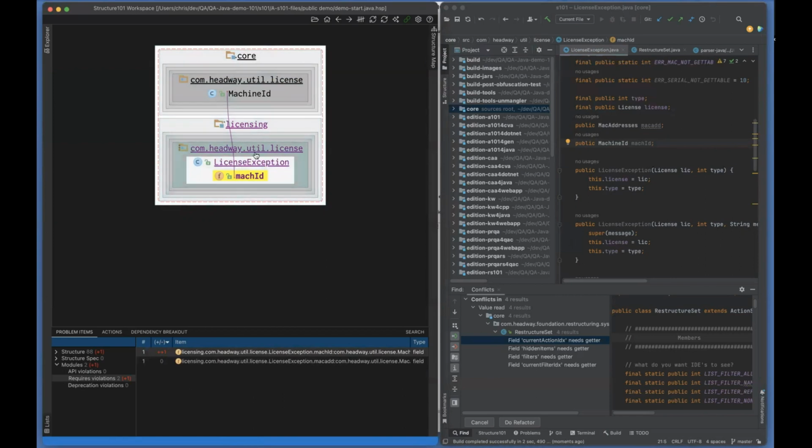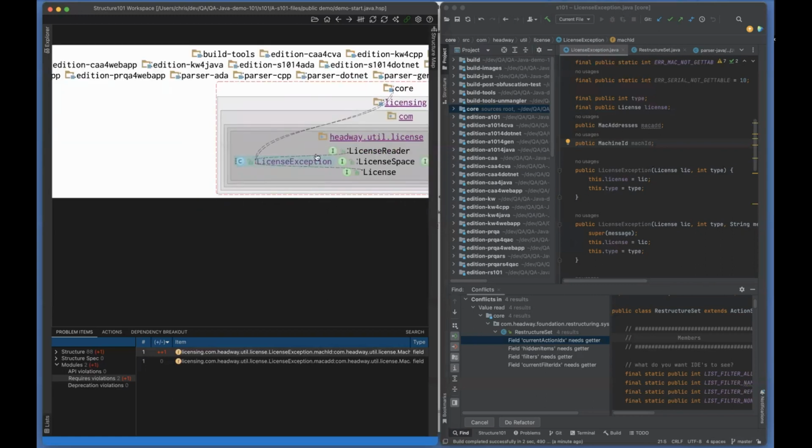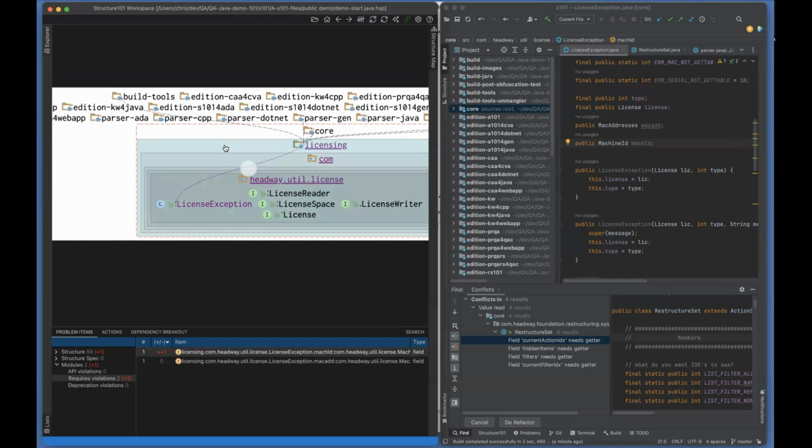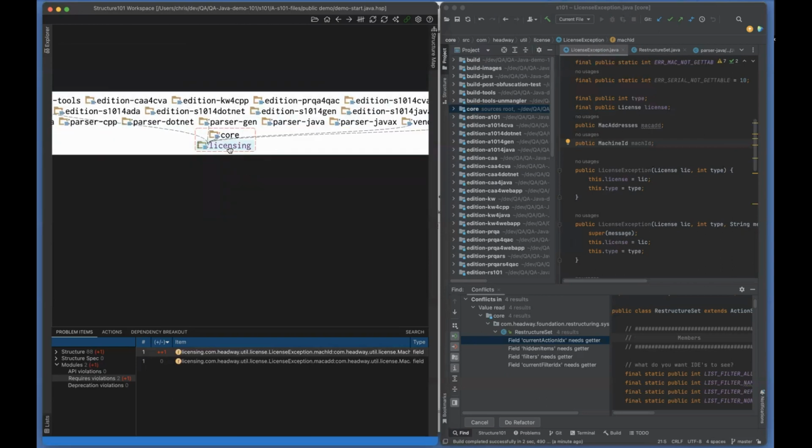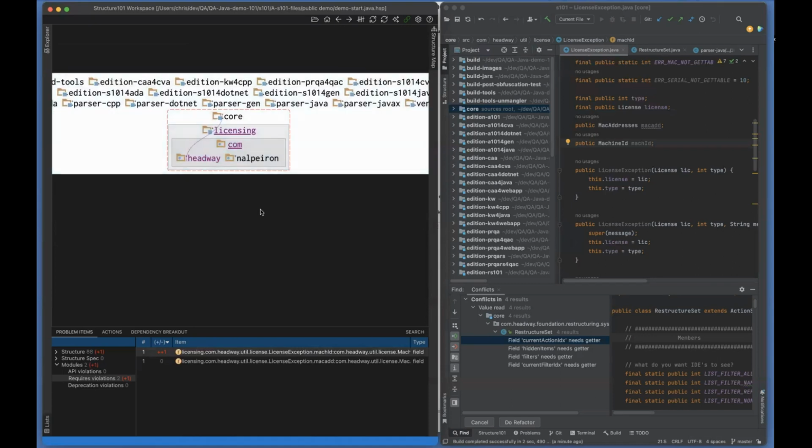Although, and here's the key point, license exception here is actually currently still inside core, and it's using something else that is still inside core. But what I'm viewing here is the target architecture, and therefore I'm getting a warning that this is a violation of the target architecture, and I need to watch out for that. If I expand that, I can see it in a bit more detail. Here's my target, my new, as yet not created, target module.